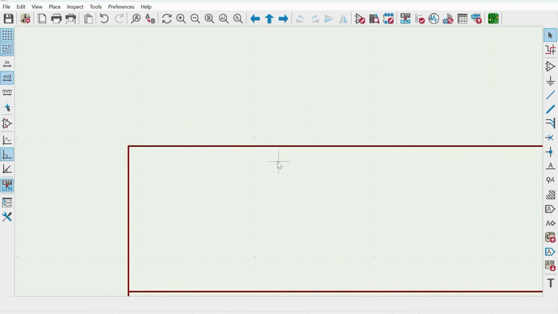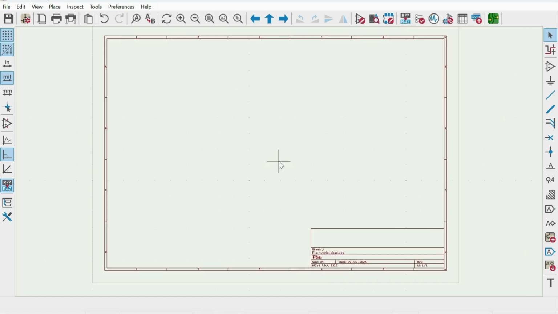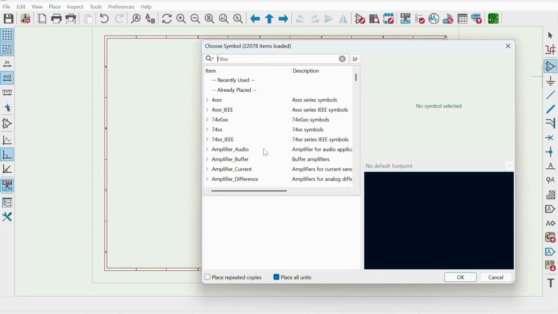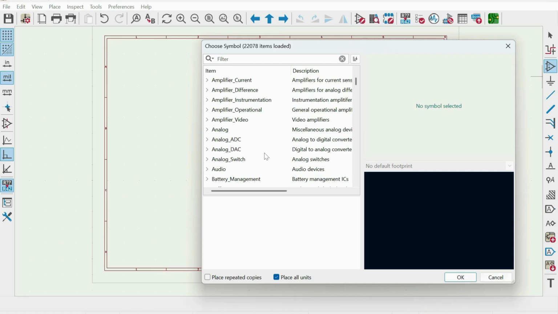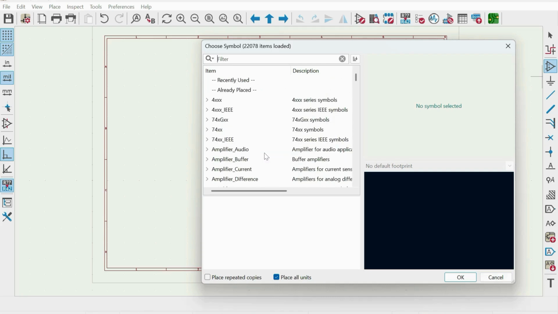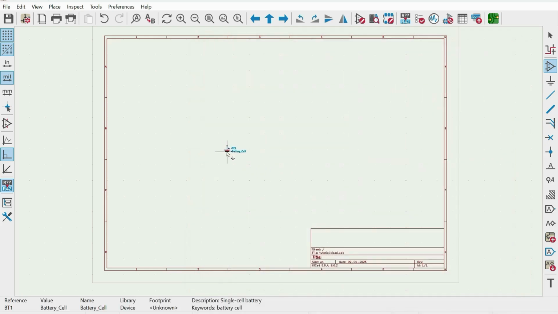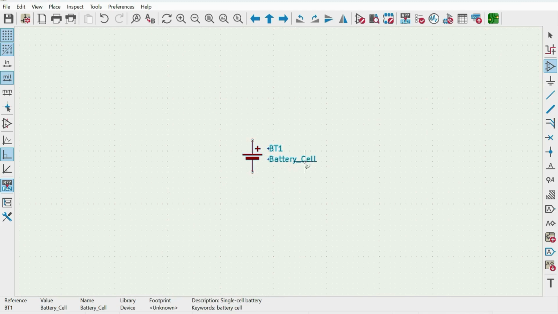Now we'll see how we can create circuits and designs. First of all, you need to go over this symbol. When you click on this symbol, all the components present in KiCad will be available to you, and you can use any of them. You just need to search. Let's take a simple example, a battery. We'll take a battery cell. So this is a battery cell. You can zoom in.